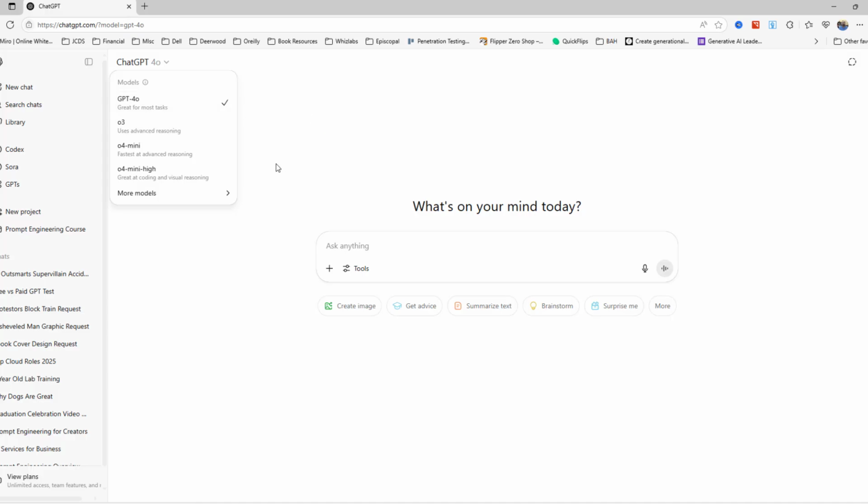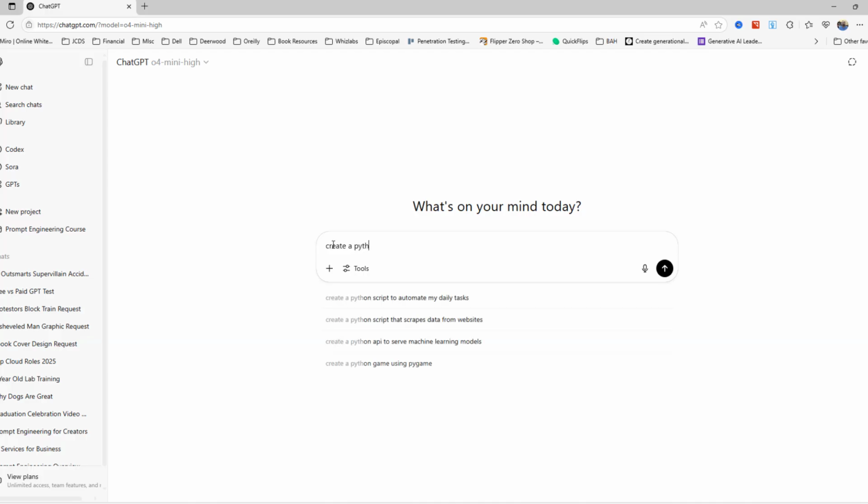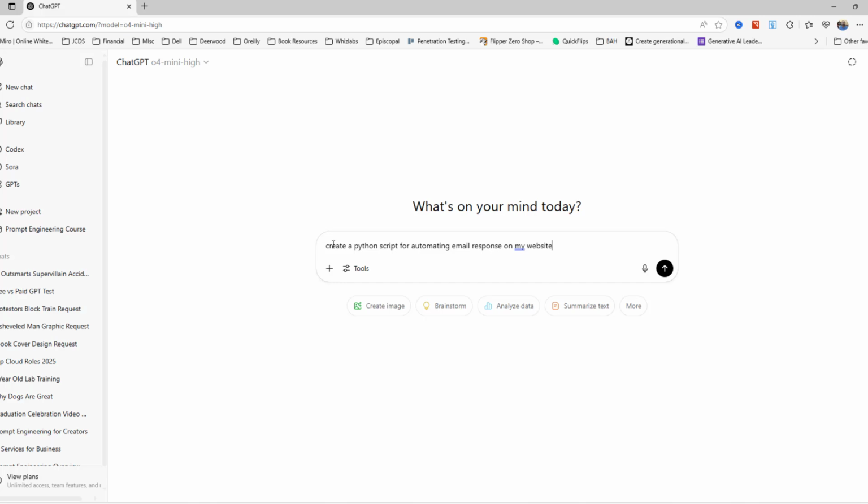Now, by default, it's going to default here. Now, let's say you want to go in and write, for example, a script. Like you want to do some programming. You want to go probably to this one here. This is really focused on scripting. So for example, I could say, oh, create a Python script for, let's say, automating email response on my website. And you could be specific.